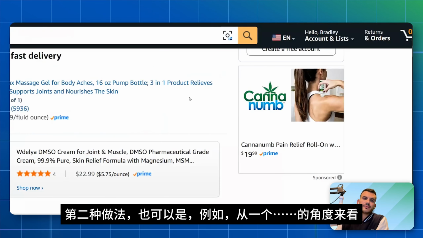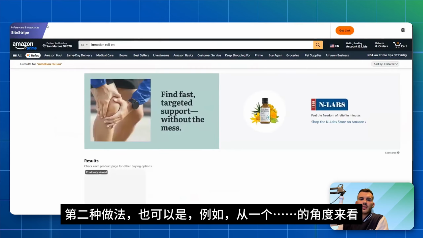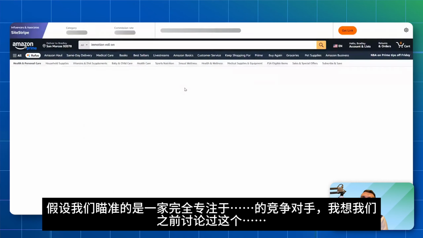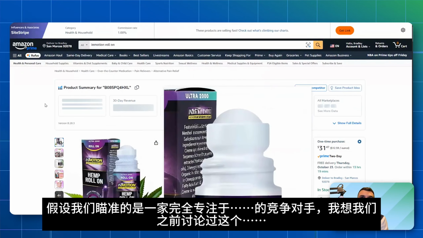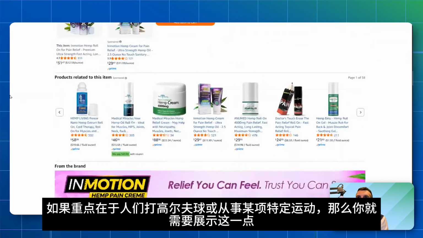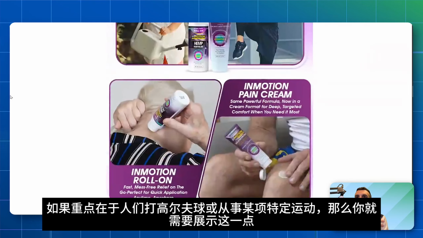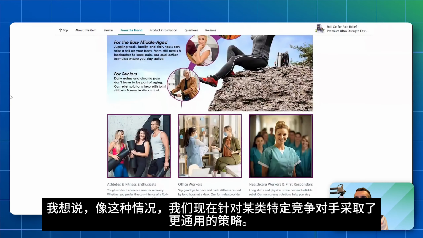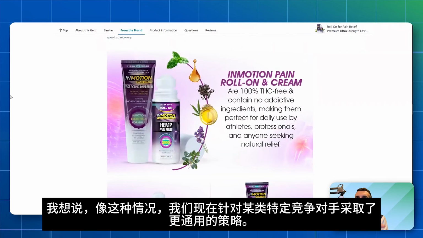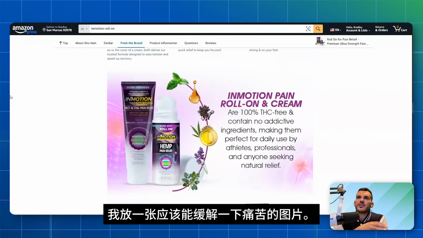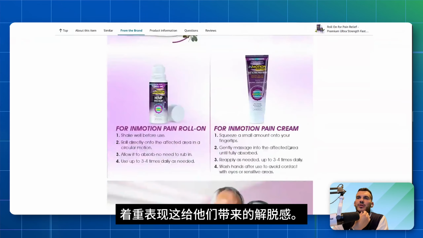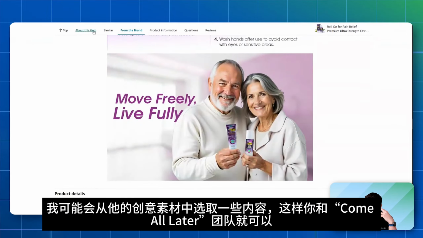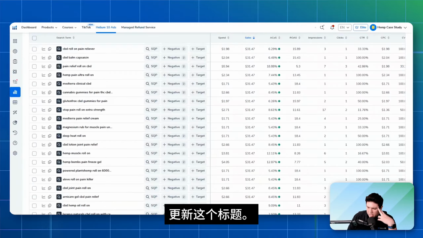The second way of doing it could be from the perspective of a lifestyle image. Let's say we're targeting a competitor that is all about, I think we discussed this during the recording as well, people that play golf or any specific sport. Then you want to show that person dressed for or doing that specific sport. In the case where we're going more generic for a specific kind of competitor, I would put an image that has to do with pain relief, putting emphasis on the expression of the relief this is bringing to them. Okay, so I'll maybe pull something from his creative assets, and then you, with Kamal later, can update this.